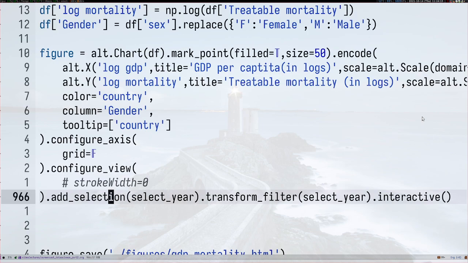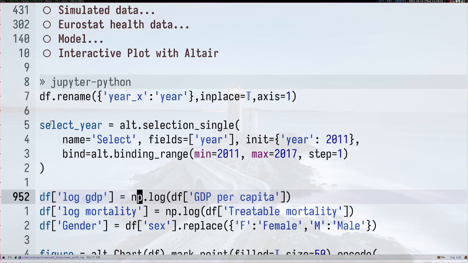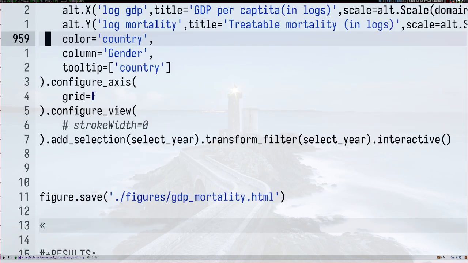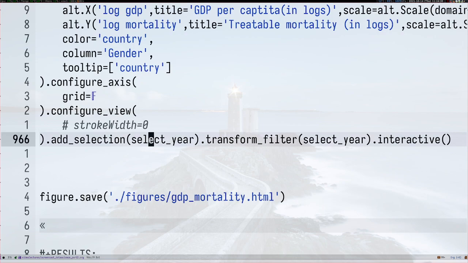And now we're going to add our selection. And the selection is going to use this select year thing that we defined here. Yeah, so here we defined what select year does. So it selects a year, and I'll show you in a second how that works. So that's the thing that we're using here. And then you use this transform filter on select year and interactive. And basically you can save this figure as an HTML file. So now I'm going to show you what that looks like.